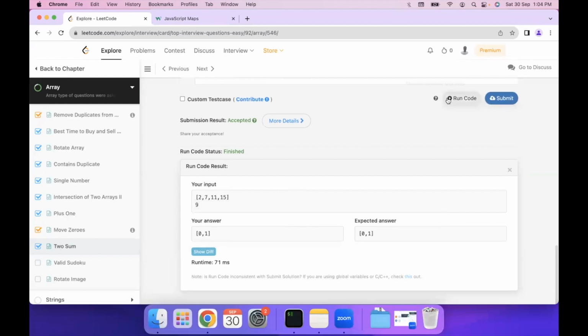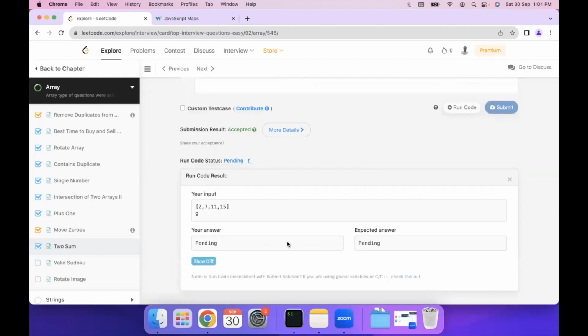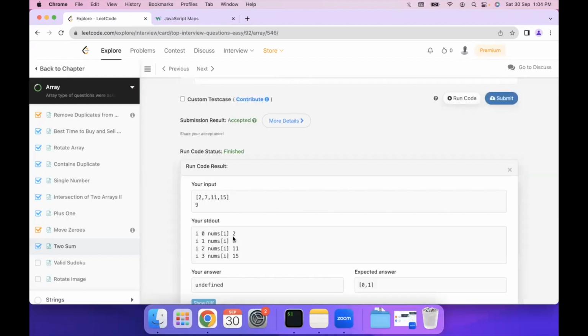And let's run our code. As you can see, the element indexes start from 0, 1, 2, 3, and the elements in this particular array are 2, 7, 11, 15.